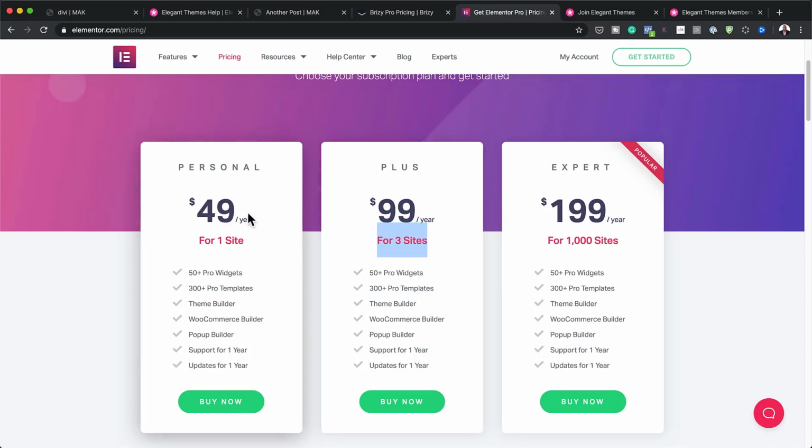Now over here for $49 a year, that's 1 website. To be honest, I won't even count that, because if you're enthusiastic about building websites, of course you want to build more than 1 website. Now let's take a look here at the expert. So the expert is $199 per year. There is no lifetime offer here. So you just pay it every single year, and it gives you about 1,000 sites.